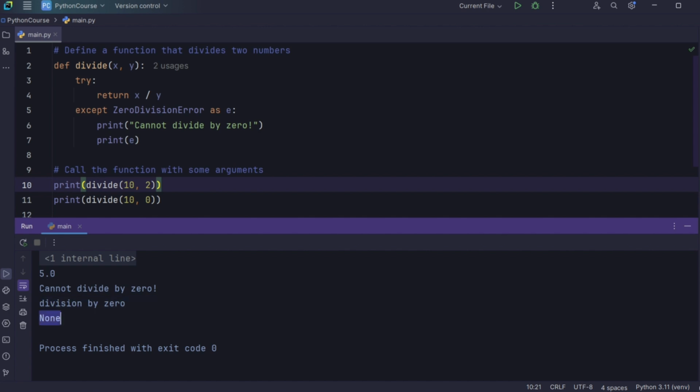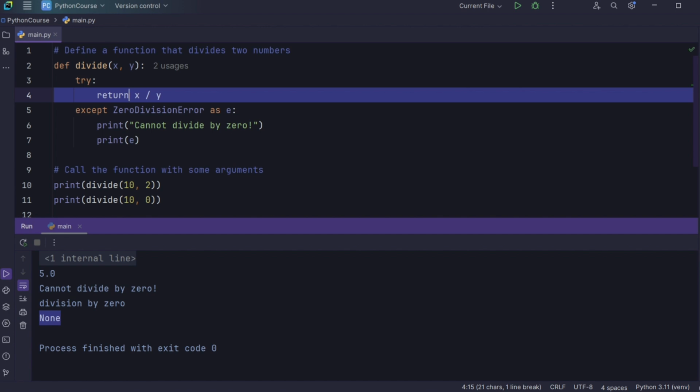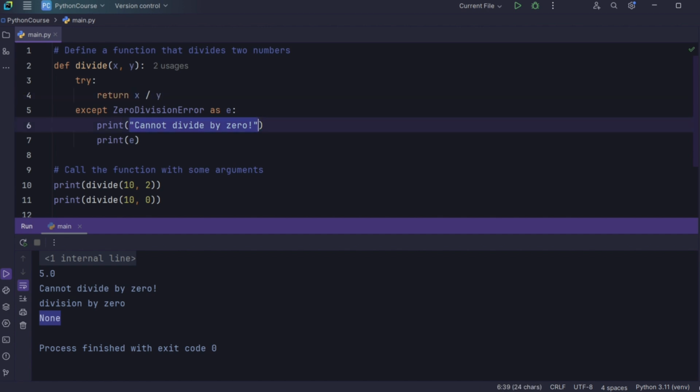Notice that we use try except block inside the divide function. The try clause contains the code that tries to divide x by y. The except clause contains the code that handles the zero division error exception. We use the print function to display a friendly message and the exception object. We also use the return statement to send a value back from the function.